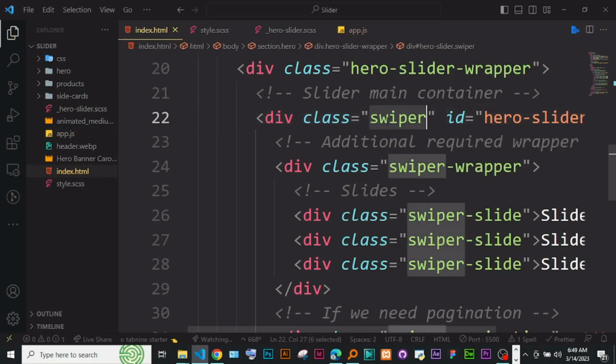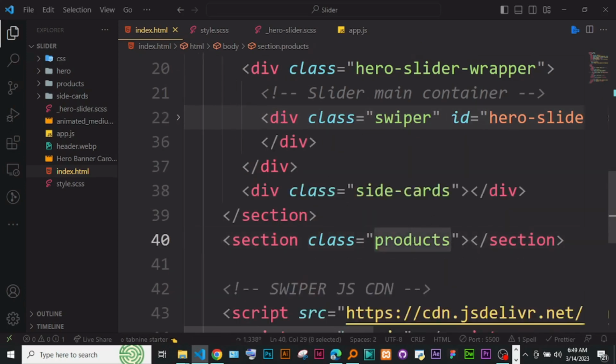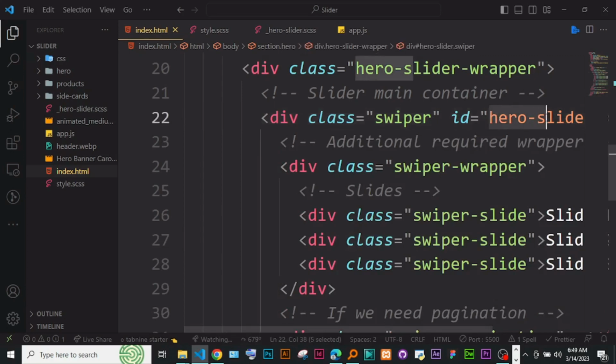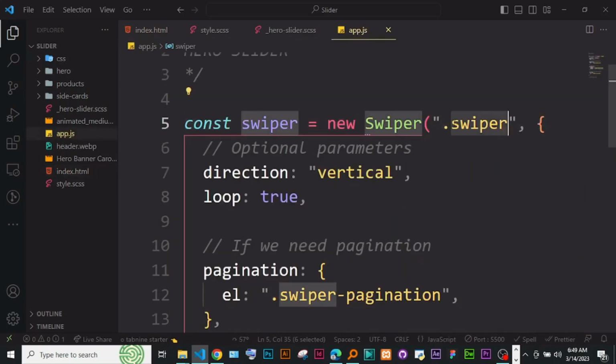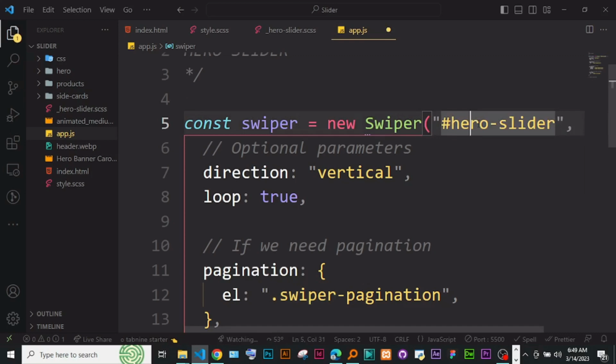Now I don't want to use this class because I'm going to use another slider down when we come to products, so I don't want to use this class to target it. Instead, I'm going to use my hero slider. Simply copy that, go to app, where they have this, and replace it with an ID of hero slider. This is just targeting the container that has our slider, so put a hash, which is for the ID, and then the slider name like so.